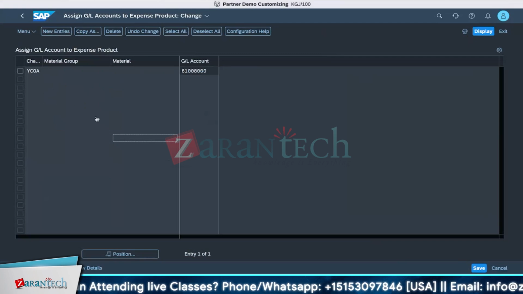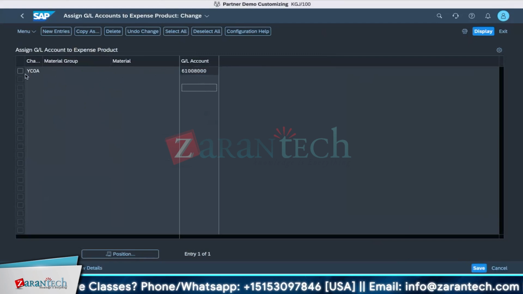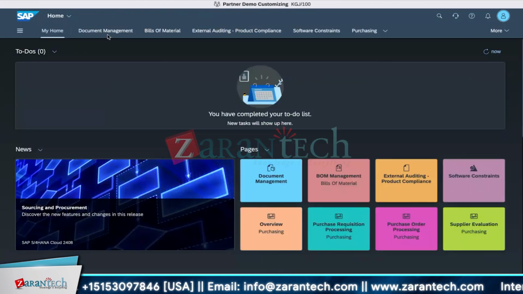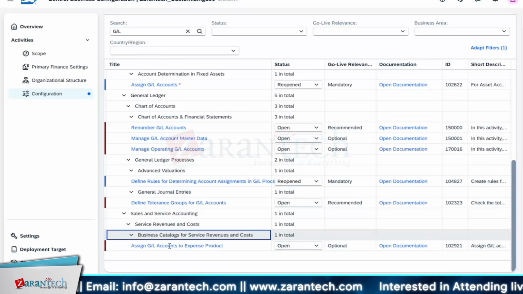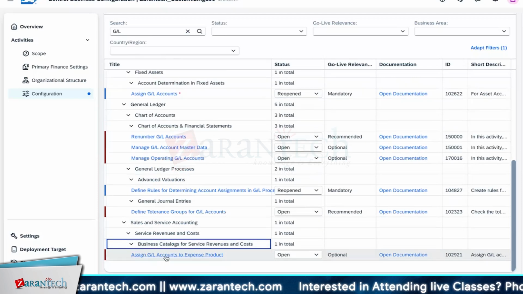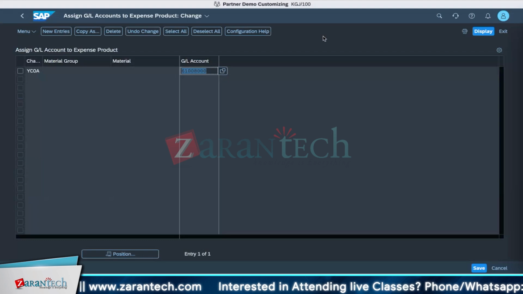So for the chart of accounts, we can try to add this material. Without materials also, we can add the GL account. This chart of account will take that particular GL account. See, I have added this GL account. It is saved now, so this got assigned. When you see this again, the same one, come back, you can see that assigned one here. Okay, so this is how we will be assigning.